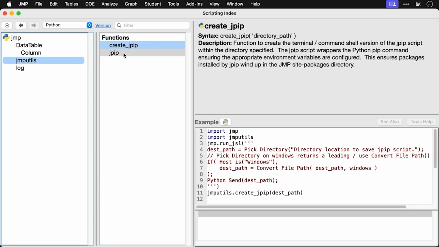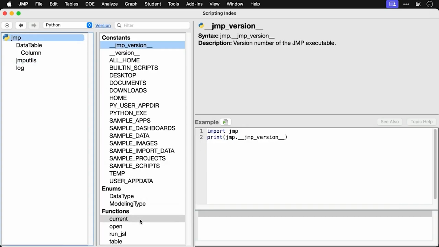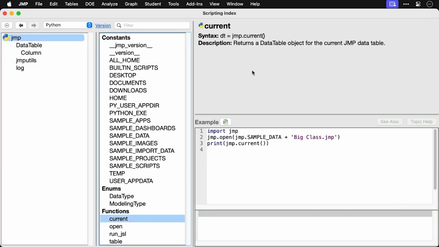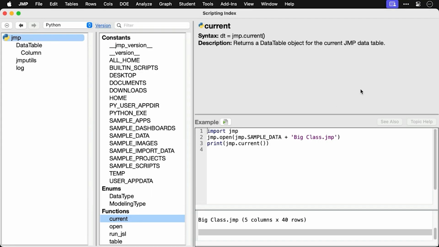For example, here's the entry for the jpip function, which you can use to install packages into JMP's Python environment. And here's the entry for the function current, which allows you to reference a currently open JMP data table. You can run the example code below, which imports the JMP package, opens JMP's Big Class sample data table, and prints information about that table to the log. You can modify the example code as part of your learning process.